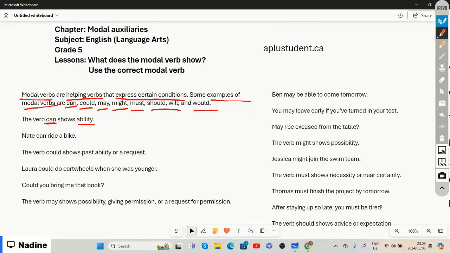For example, Nate can ride a bike. Which means that he can ride a bike. It's just that maybe he's a bit scared, or maybe he hasn't practiced that much, or maybe he hasn't ridden his bike in a very long time, but he can. So the verb can shows ability. It means that he's got an ability to ride that bicycle.